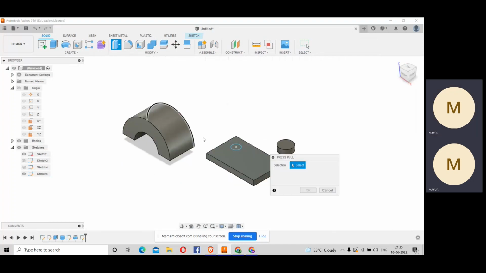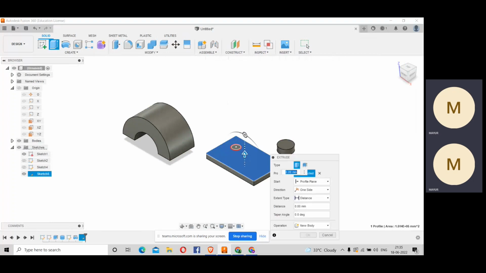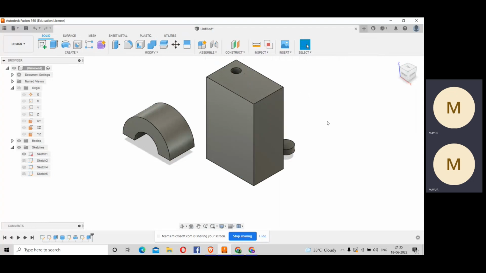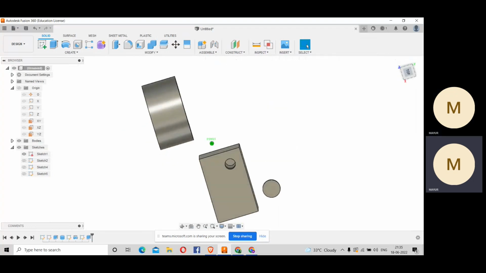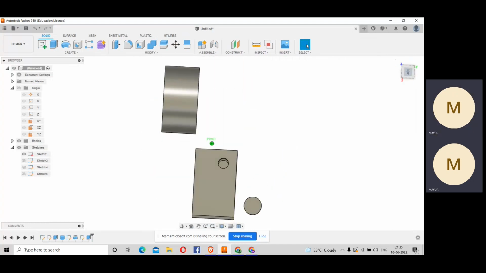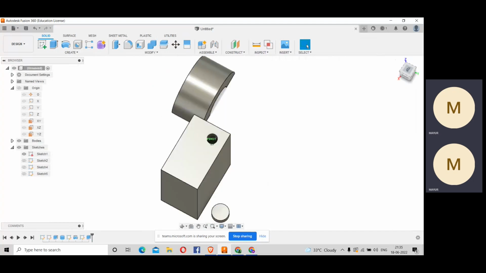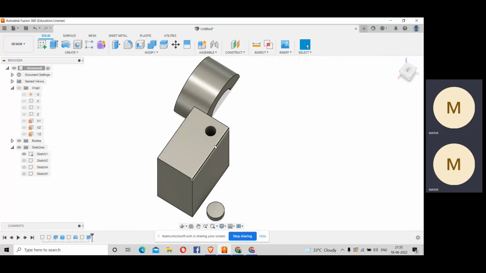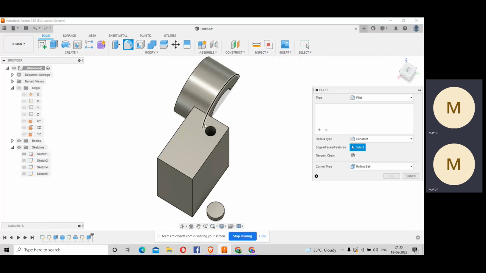In this press pull, I can easily select the surface and pull it so that I can extend the surface with whatever features are there on that surface. If you see, there was a hole on the surface, it was not a complete hole, but using the press pull we can extend it.